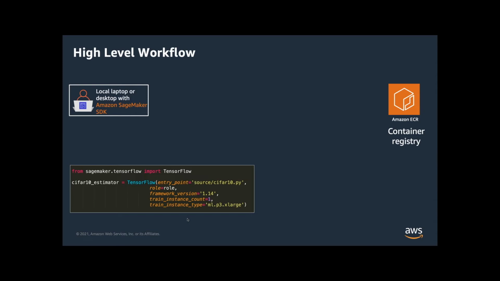So in this fictitious scenario, let's assume that you have a TensorFlow training script, as you can see there, and you want to train at scale. First, with the SageMaker SDK, you have to specify the estimator, as you can see there. This is the estimator, and then you specify the Python script, as you can see here.